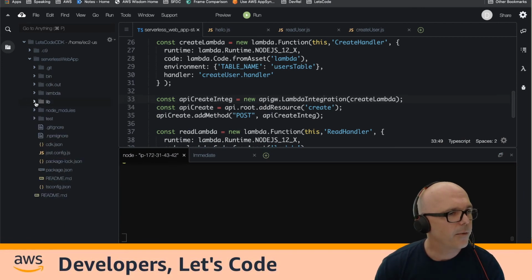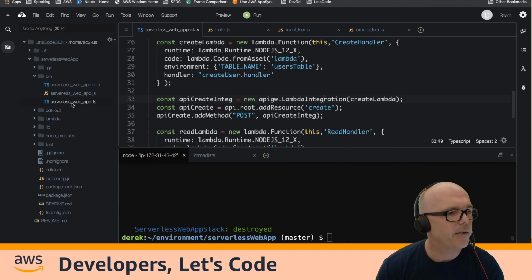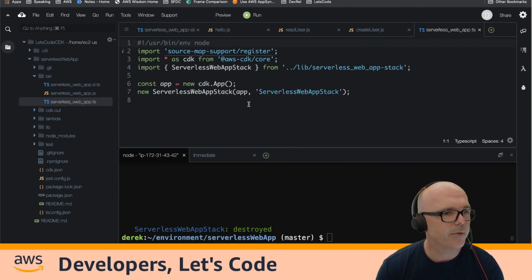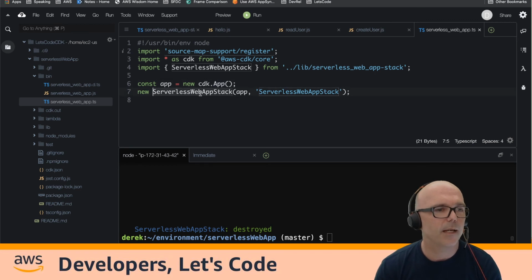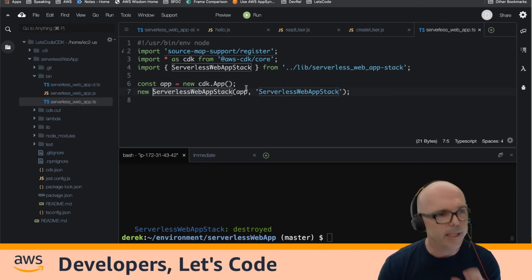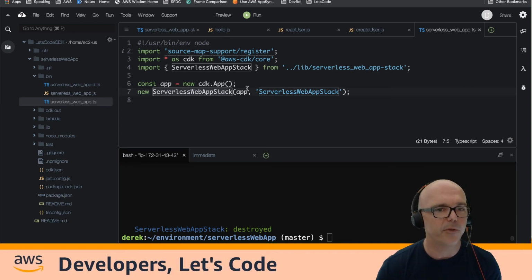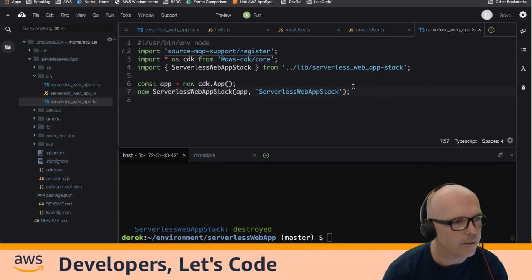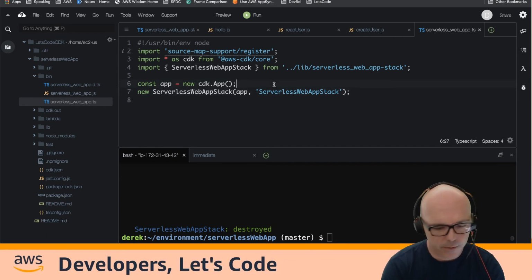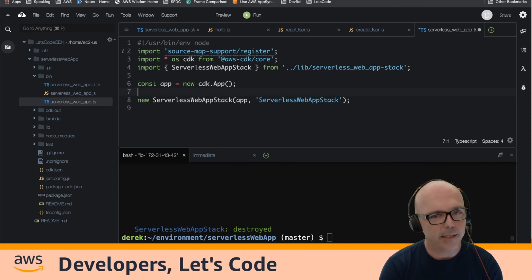Before, I was in the lib directory where we defined our stack. The entry point to the CDK is actually in the bin directory, where we have this TypeScript file, which calls our application and our stack that we've been developing previously. So obviously in here, we can start thinking about how we can define multiple stacks. So I'm going to do that now. I'm just going to keep my app. Obviously that's my entry point.